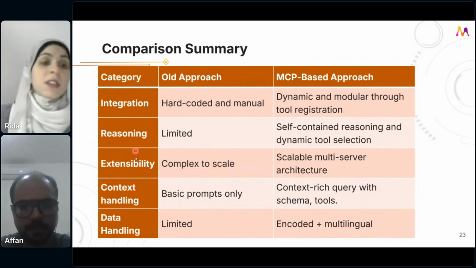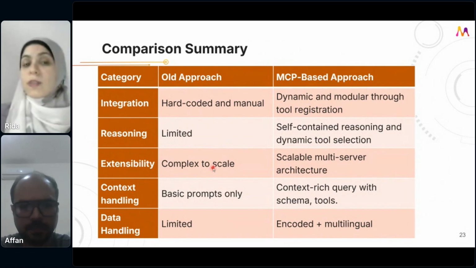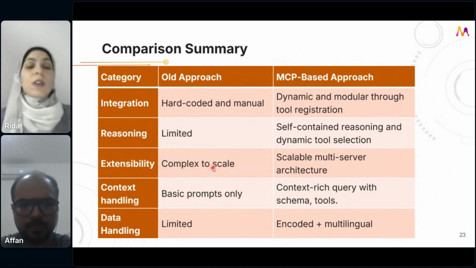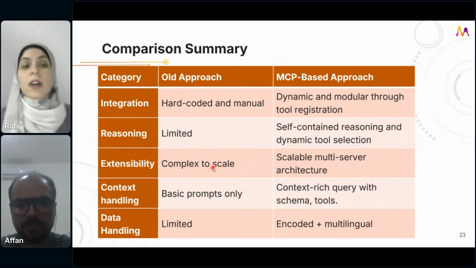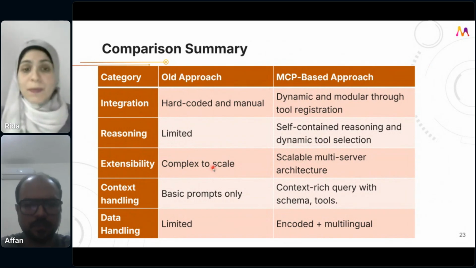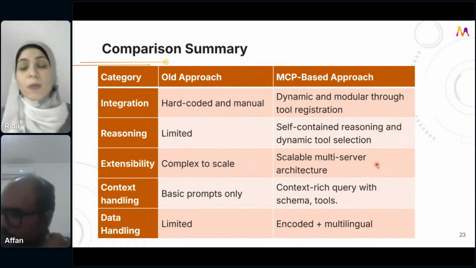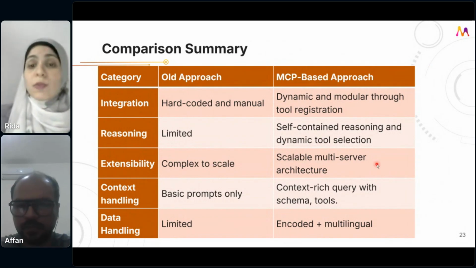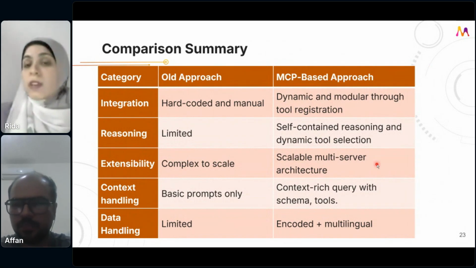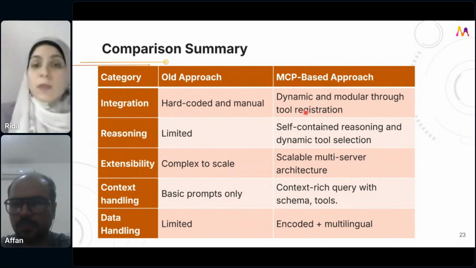And also the extensibility here is very complex to scale. For example, if we need to add any other server or any other tools or any other database, we have to scale everything. We have to repeat all this task. We have to make all the connectivity. The MCP-based approach allows us to have more scalability, using another server or another tools or defining another prompt, another resources, and so on.